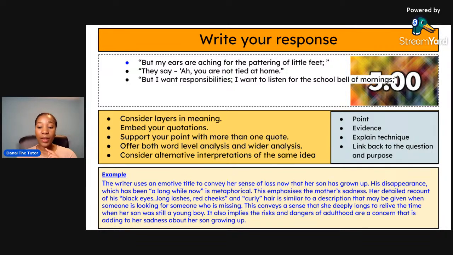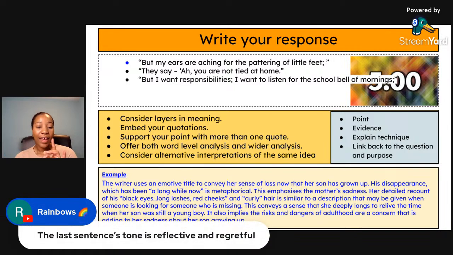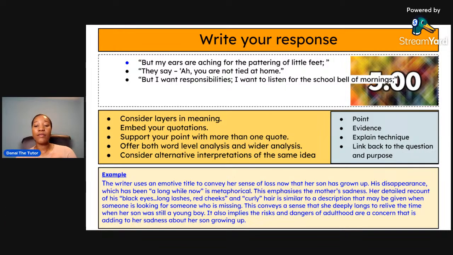Okay, so for example, the comment from Rainbows, I'll show you. The last sentence is reflective and regretful as well. So if you were to expand on that, you could have two. It's already layered because in that final sentence there is a sense of regret. There is also, it's quite reflective. And if you could demonstrate that you're thinking about layers of meaning as opposed to just thinking about one interpretation.